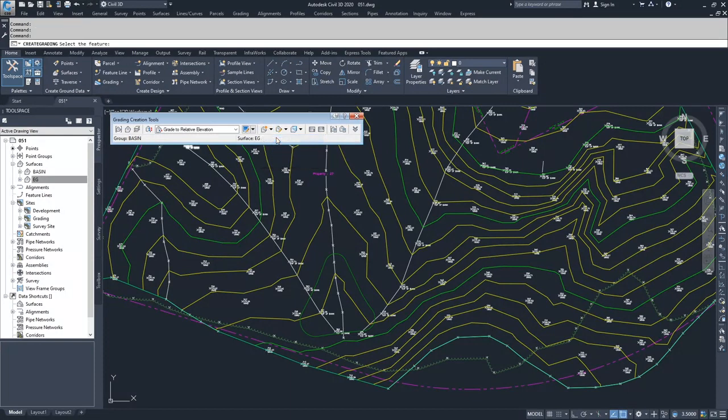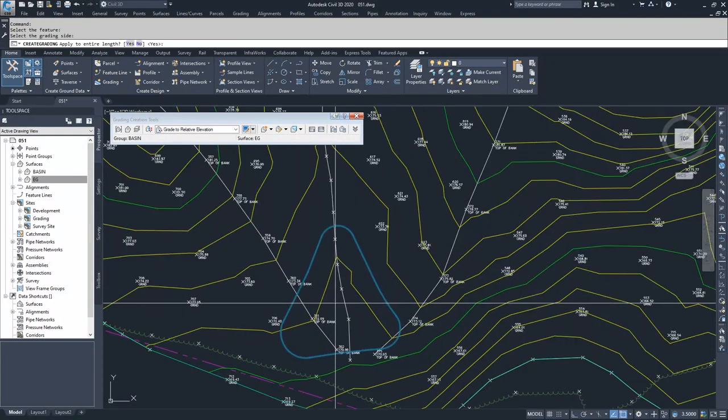So we're going to go ahead and create grading, and it says to select feature. So we're going to select our green line. It says select the grading side. We're going to go inside. So I clicked inside. It says apply to entire length. If you don't want to use the entire length, you can say no, and then it will ask you where you want your starting point to be and where you want your ending point to be along that line for that grading entity. I want to go the entire length, so I'm going to leave it as yes and hit enter.